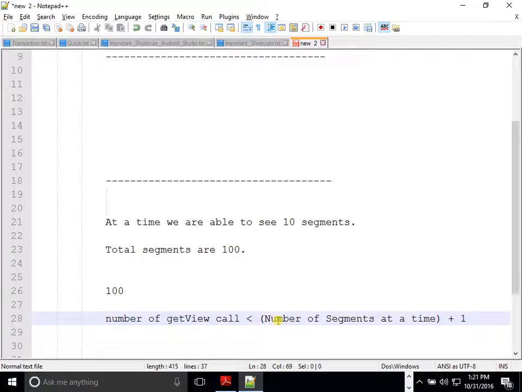Now if I ask you, at a time I am able to see only 3, then how many times will it be called? 11 or 3? If it is more than 10, it will be called 10 plus 1 times. But if I have only 3 and I am not filling my screen, then it will be called 3 times, because there is no need to create the remaining 7 items.